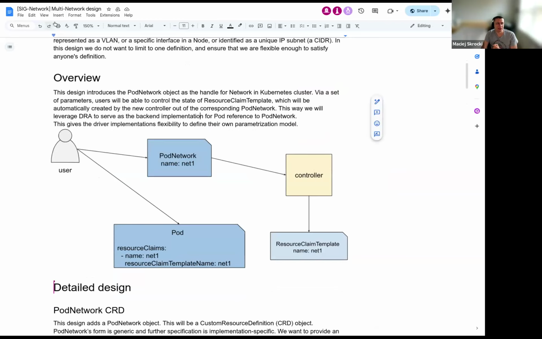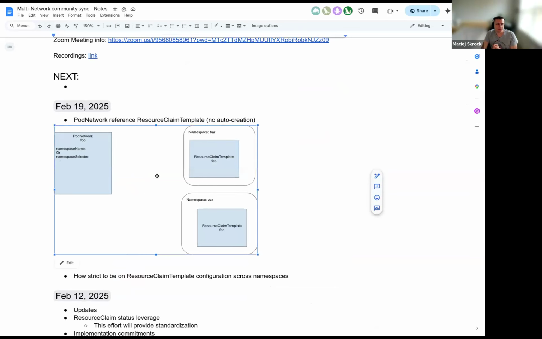So thoughts on the namespacing? Because I think the one aspect we need to preserve is definitely the naming schema, right? So that if I create my pod network foo, I can directly reference that in the pod, right? Yeah.